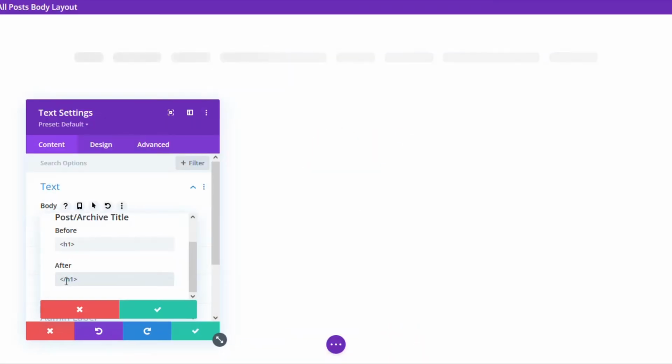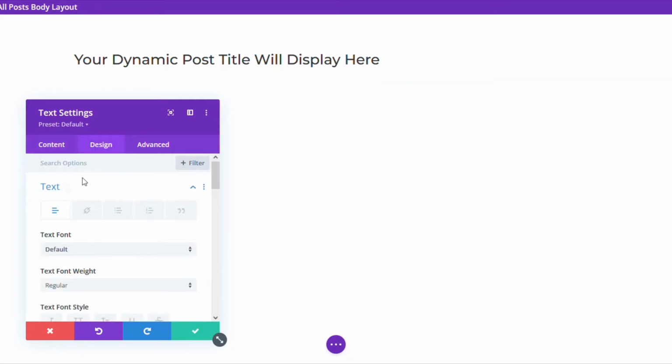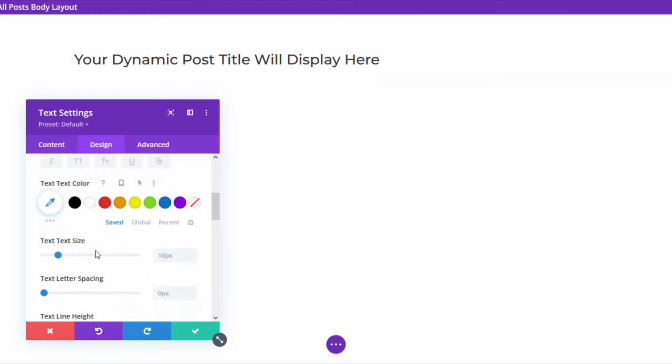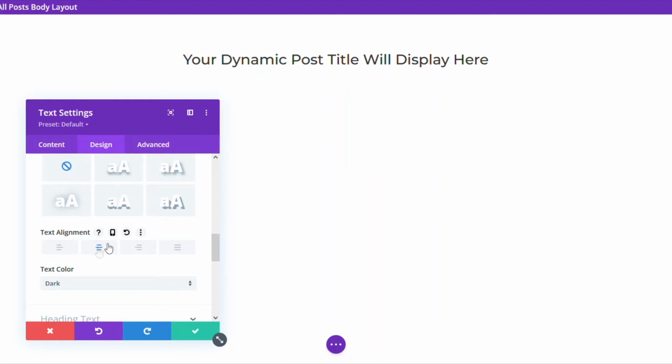This is to make your post title a larger font than normal text. You can see here how much bigger it is now. Then you can go to the Design tab, Text Settings, and you can change the font just like you would in any module. For now, I'm going to center align the text and save.